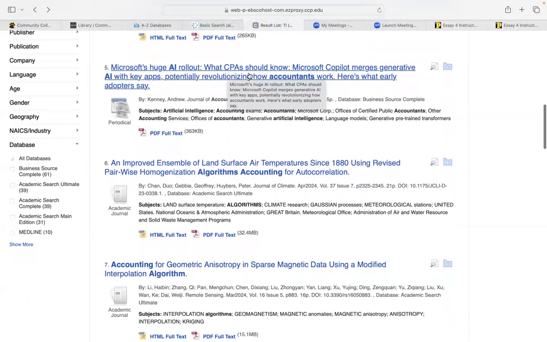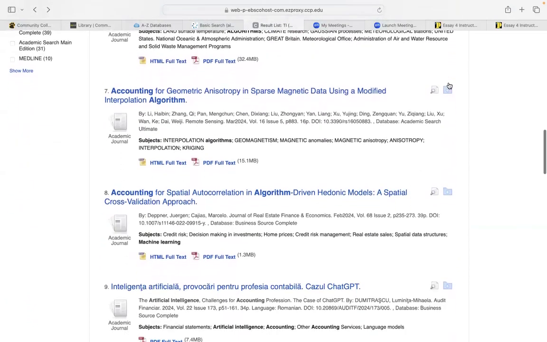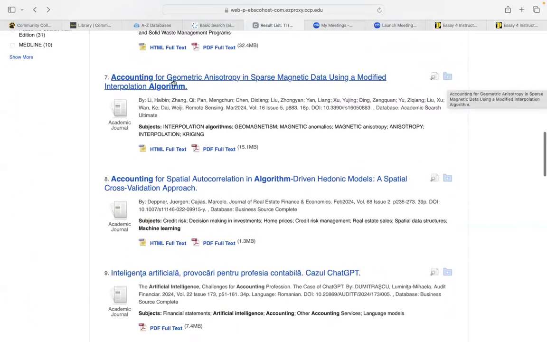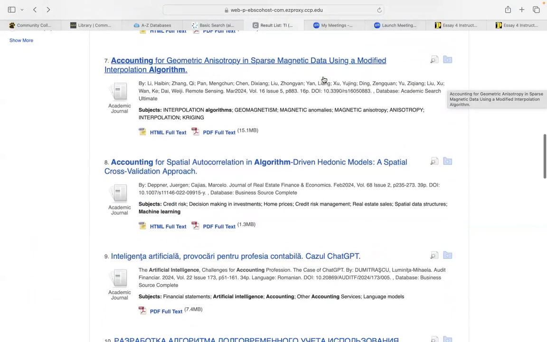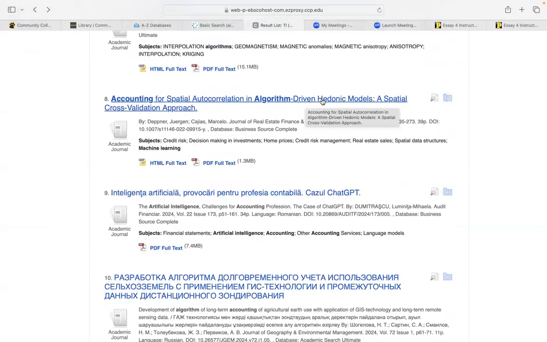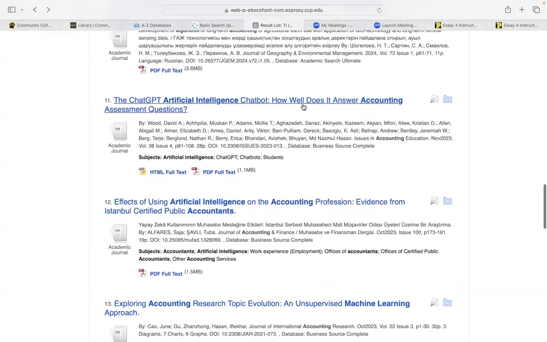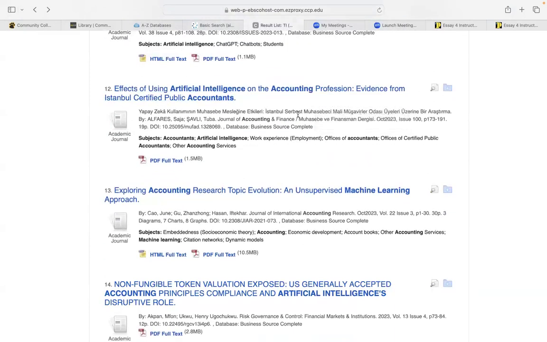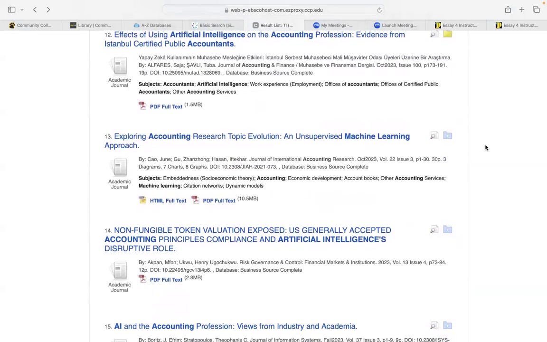Microsoft's huge AI rollout. CPAs should know Microsoft Copilot merges generative AI with key apps, potentially revolutionizing new accountants' work. Okay, that relates to what we're talking about. Even if that does, it's too technical to understand. That's not right. ChatGPT, effect of use. Okay, definitely this. Because people are going to be using it on their own, and it will have an effect on the accounting profession. That's an interesting angle.